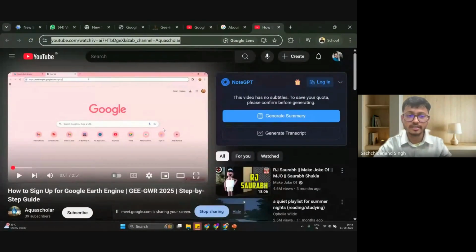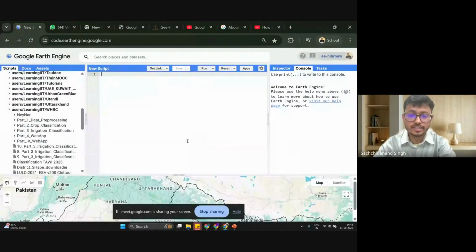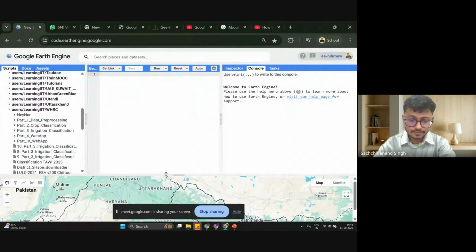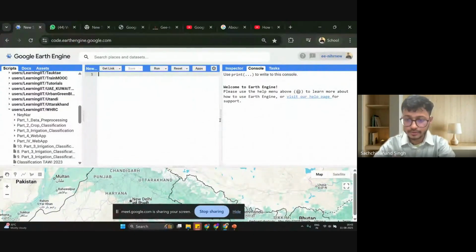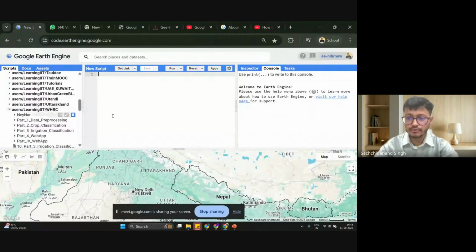Through this link, if you are very new to Google Earth Engine, you get to know how you can sign up for a non-commercial project, and then you can start working with Google Earth Engine. When you have completed the registration and sign up process, this page will appear. Now in this page, you will see there are a total of 4 windows: left side, center, right, and the bottom panel.